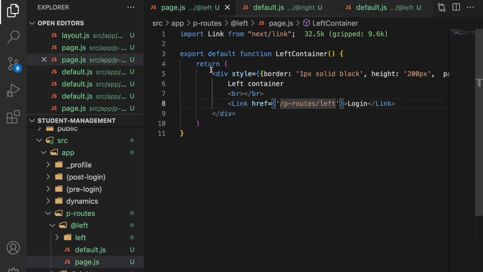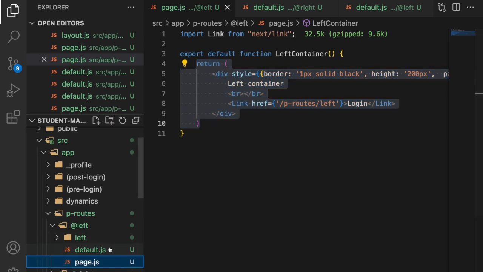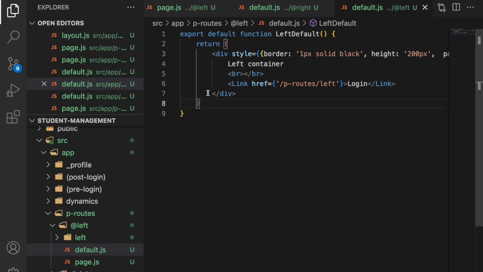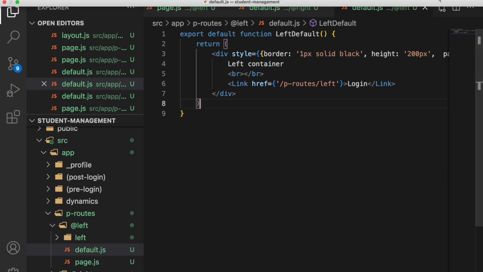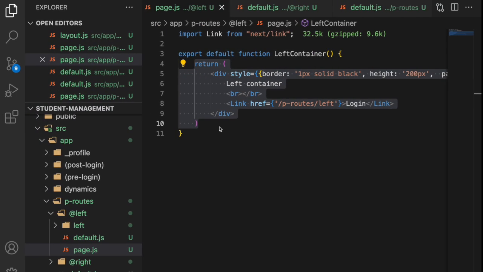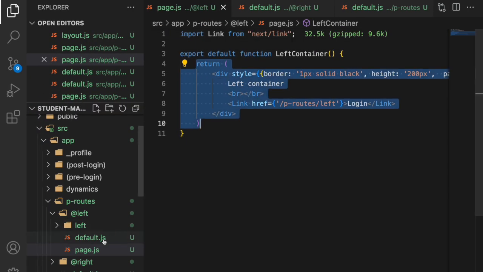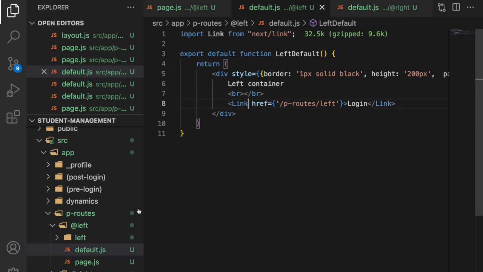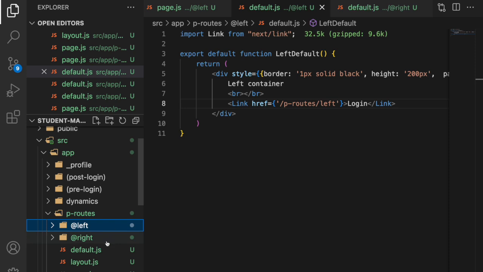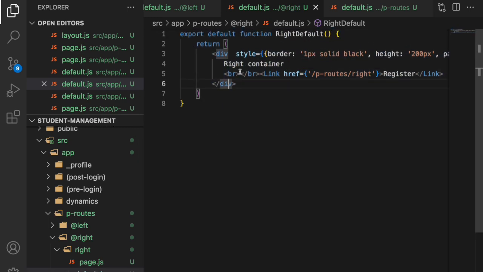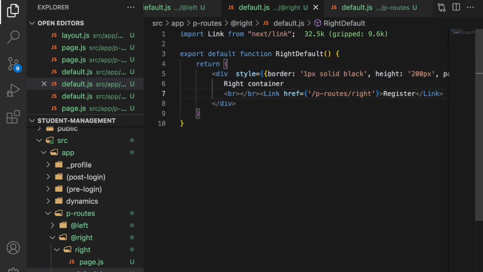What I'll do, I'll just copy this return statement from the left page.js, and I'll replace the same thing in my default.js of left. So let me go here, and you can see link is not found. Let's import that link. So here we have a default, and link is not present. Save this, and we have something like a default over here, nothing. Here also we have a default, and now let me import that particular link. So all links are imported.